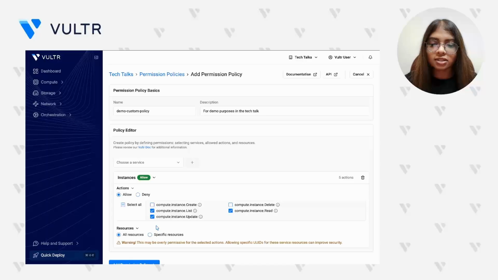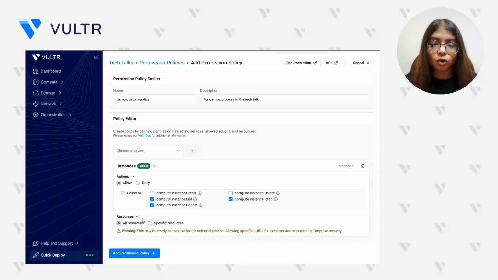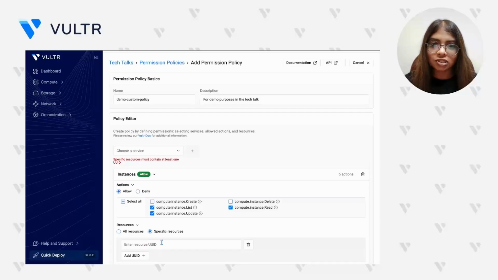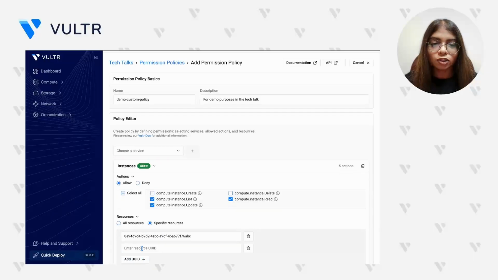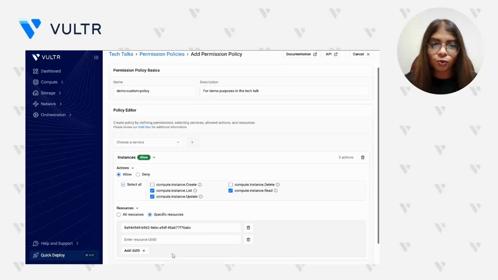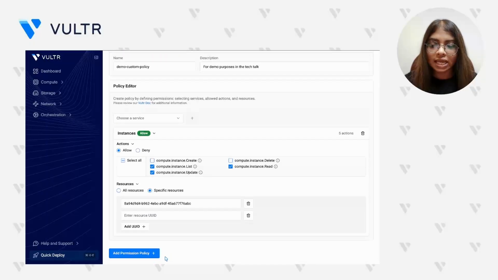Next, rather than granting over-permissive access across all instances, we can scope this policy down to a specific resource. I have an instance already running on my account. Let's add its UUID here. Click Add UUID to bind this permission policy to that specific resource. Once you are satisfied with the configuration, click Add Permission Policy to save this.